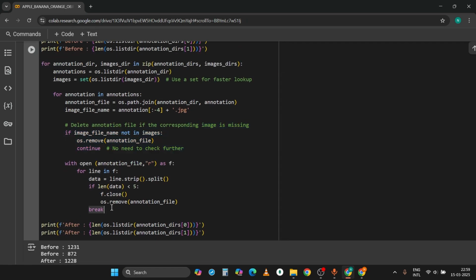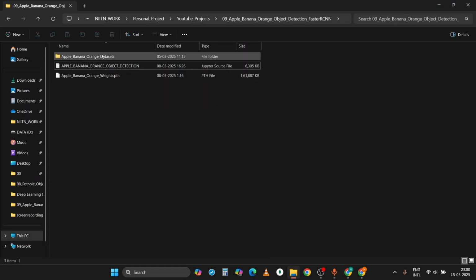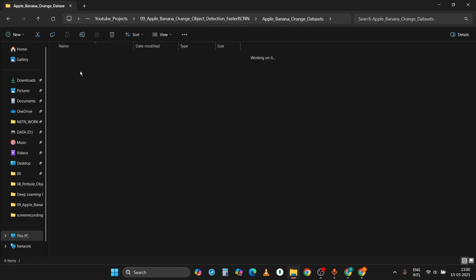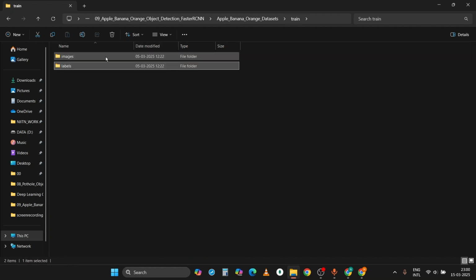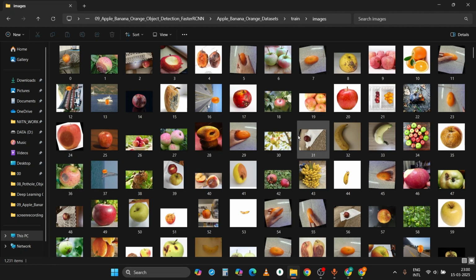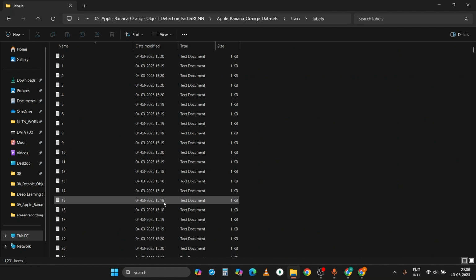Now what are we doing in these lines? Let me show you one thing. Suppose this is annotation file 59, but the image is not present in this images folder. Suppose I am just taking an example. This way it shows an error during training, so we have to remove this type of file.